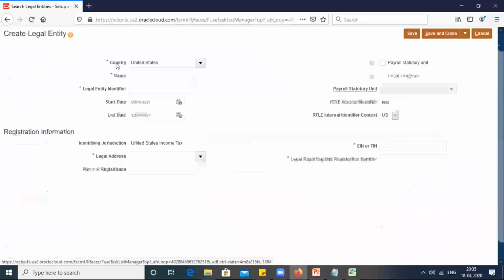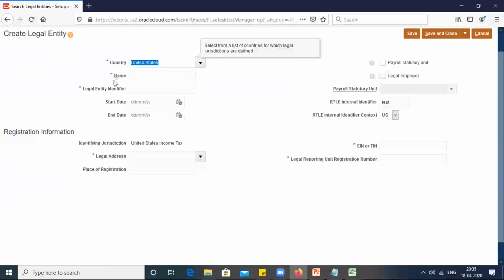Okay, this is the country where you want to register your company, like United States, UK, or India. Then the name of your company and how it is legally identified, the date you established your company, and the jurisdiction, which is automatically picked up based on the country. Then the legal address where you registered the company, the place of registration, the TIN number they provide, and the legal reporting unit registration number they provide. Okay, so these are all the things they capture.